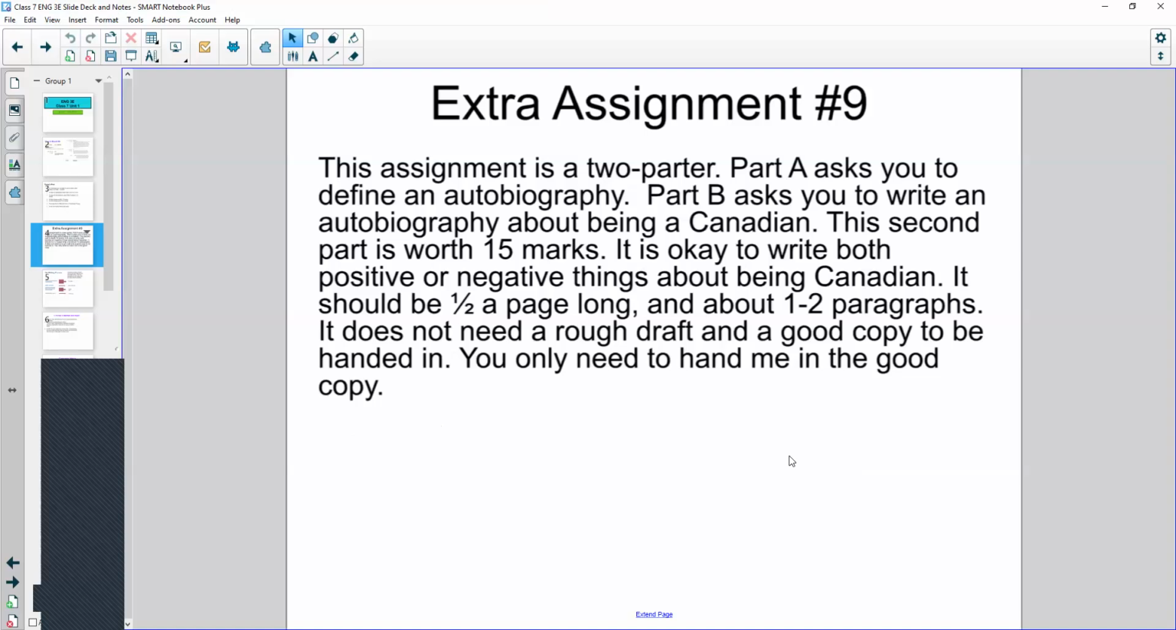It is totally okay to write positive or negative things about being Canadian. It can be all completely negative if you want. It does not matter as long as it is a 15-mark worth essay. It needs to be only half a page long, and basically about 1 or 2 paragraphs. I'm going to say probably 2 paragraphs, really. It does not need a rough draft, okay, and a good copy. Just hand me in the good copy. Now, obviously, you're going to do a rough draft. It's worth 15 marks. You want to take your time with this, like a little bit of time. But you don't need to hand it in. I'm not giving you marks for the rough copy like I sometimes do, okay?